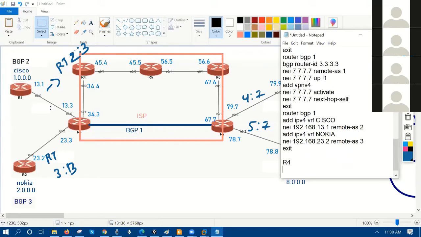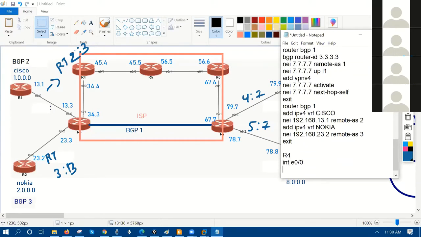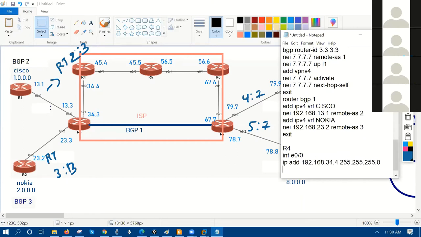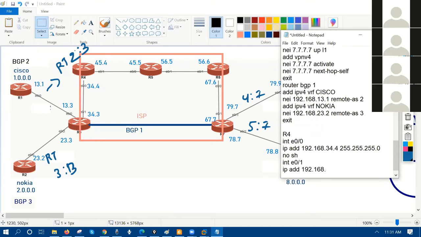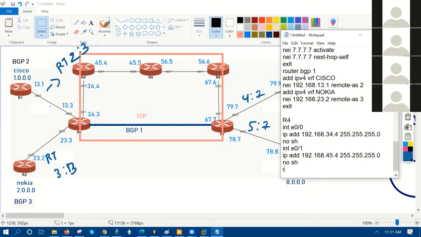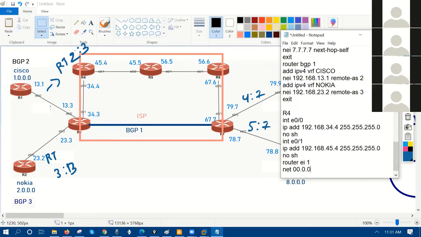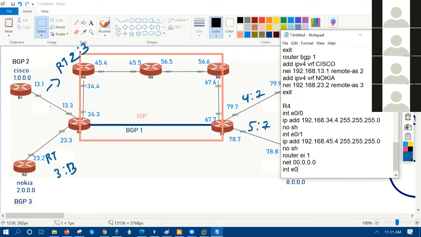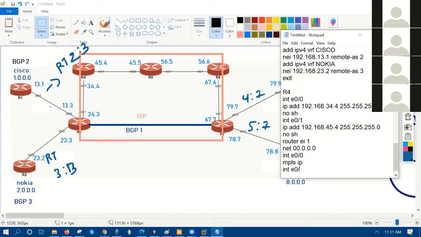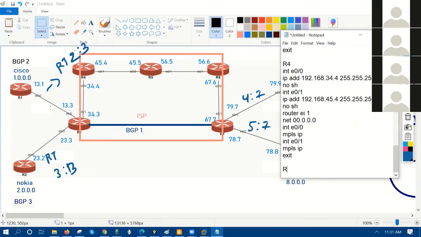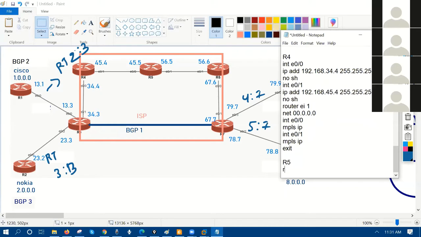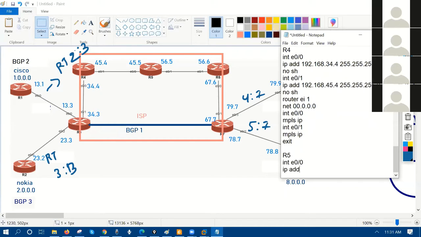R4. All done. Router EIGRP number, let's advertise all the routes, and interface 0/0 MPLS IP, interface 0/1 MPLS IP. All done, exit. R5 should be interface 0/0 IP address.